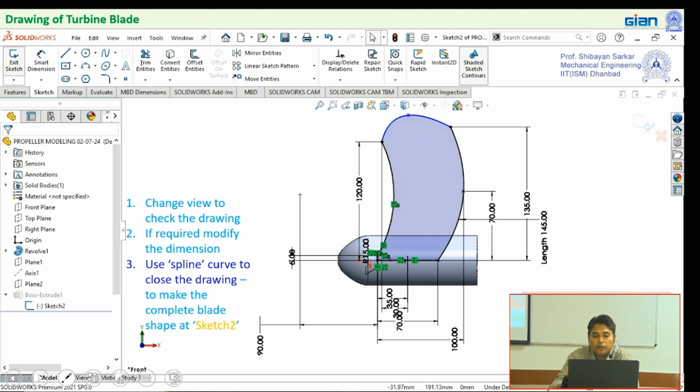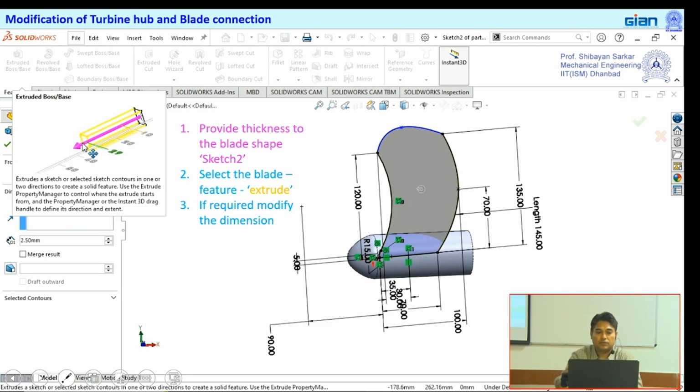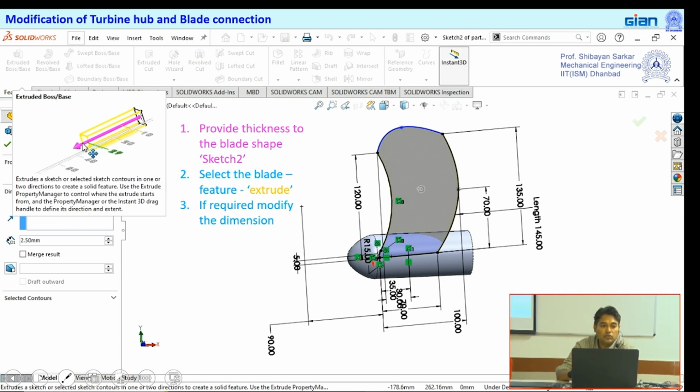We have prepared the basic shape of this particular blade. So now our objective will be to give the thickness. I just told you earlier, converting a 2D shape to a 3D shape, there are a few ways. Here we will be using the extrude option. In this extrude option, basically we can find it from the feature. So here is this feature.